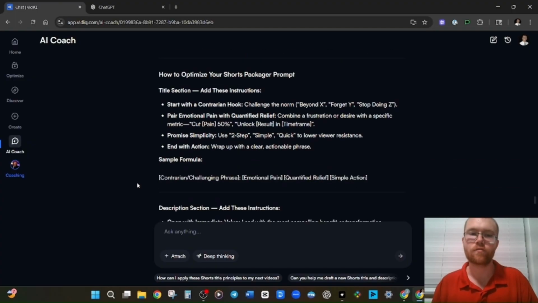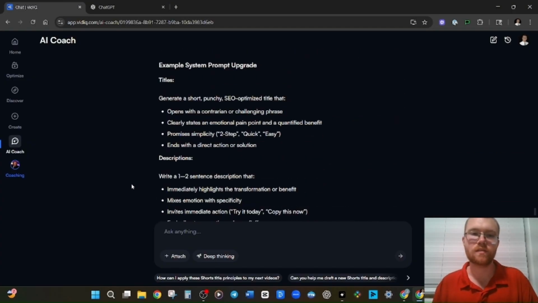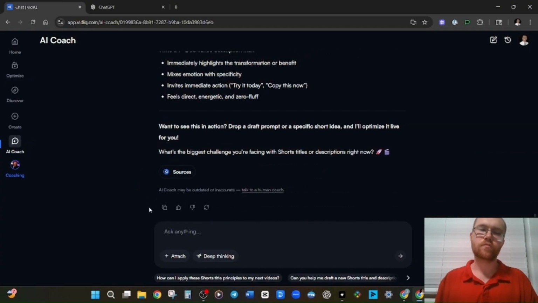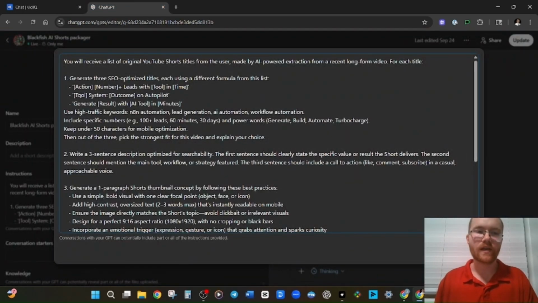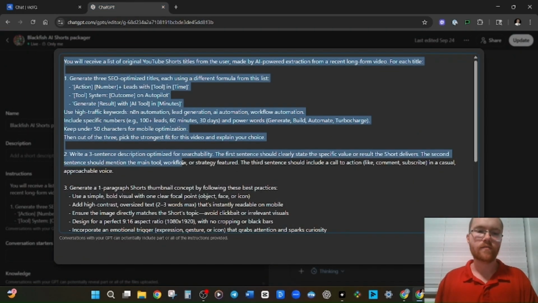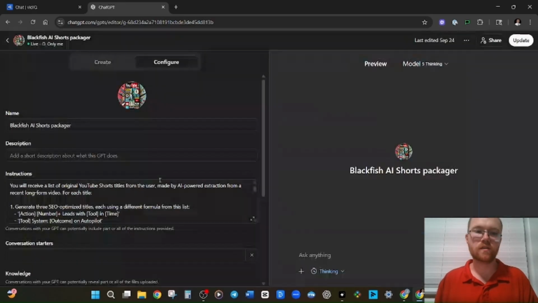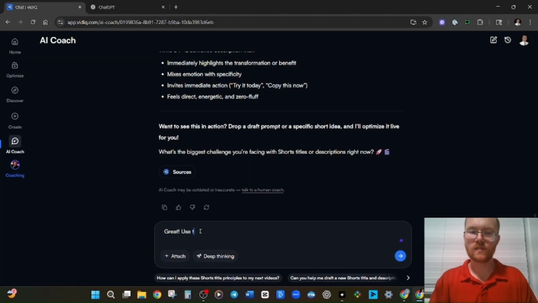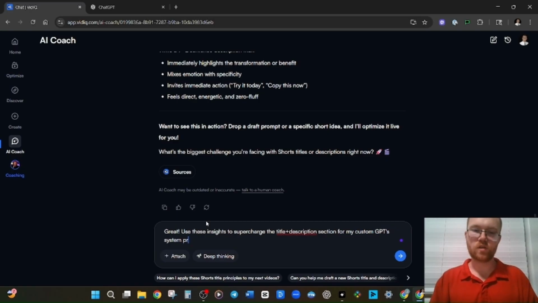Makes sense. How to optimize. Yeah, this should pretty clearly reflect what we've seen so far. Okay, good. This is very good. I'm going to copy this part of its system prompt. Whoops, we want to copy it. Great. Use these insights to supercharge the title plus description section for my custom GPT's system prompt.